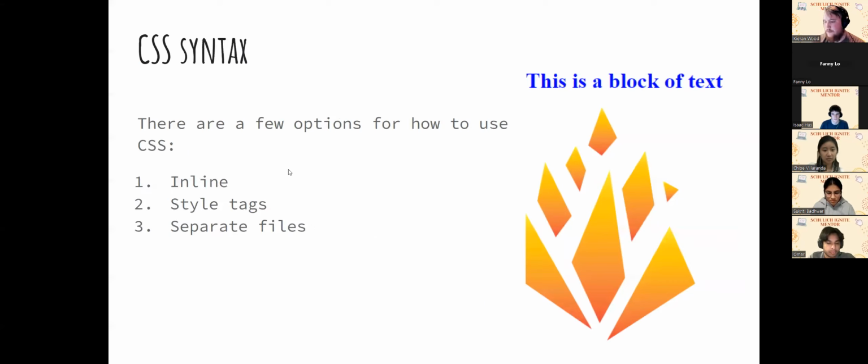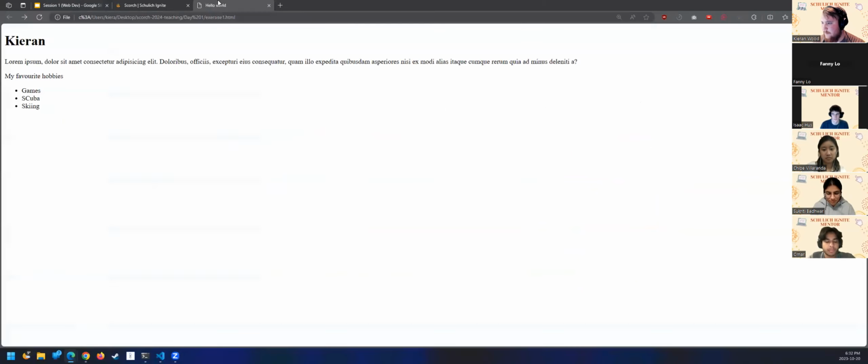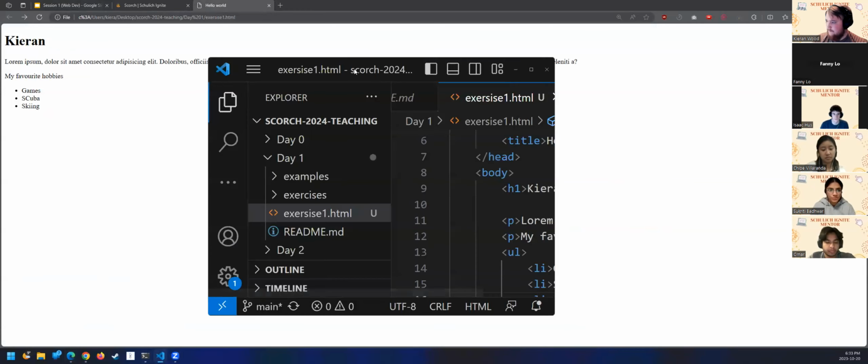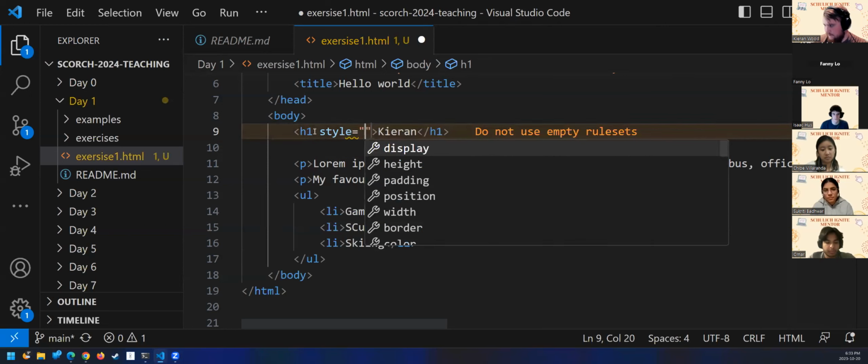So there's a couple of different options for how we can use CSS. The first is inline. What that does is, directly on the element, we can add CSS to the actual element that we're looking at. So if I'm in here and I have Kieran, for example, and I wanted it to be red, what I could do is add in a style attribute. The style attribute is available on every single element, and it'll let you add CSS.